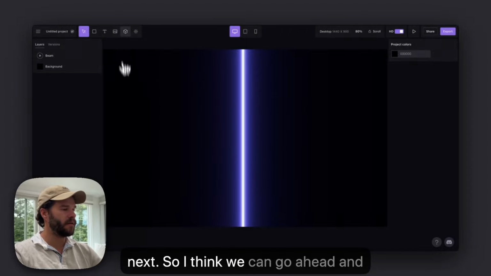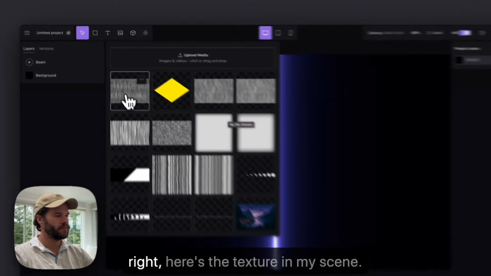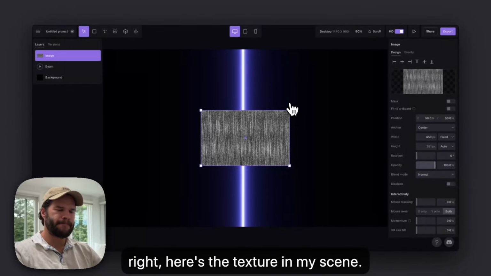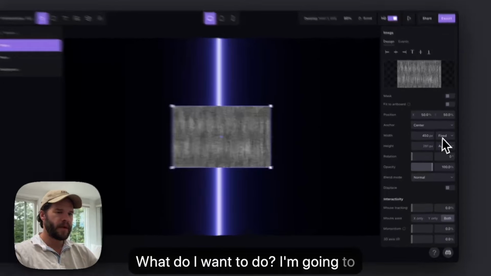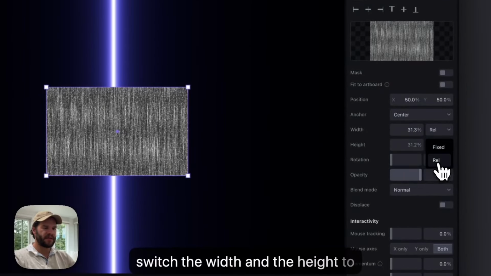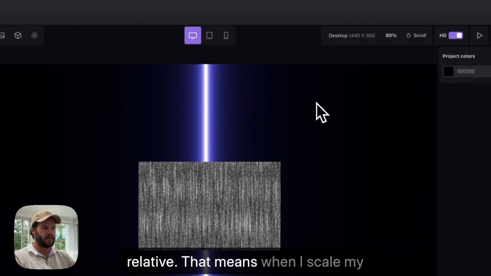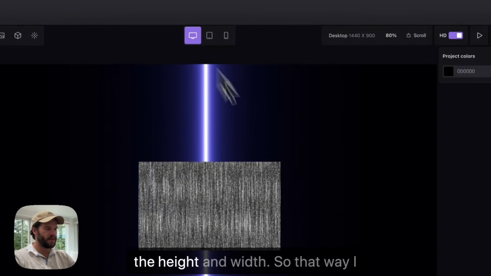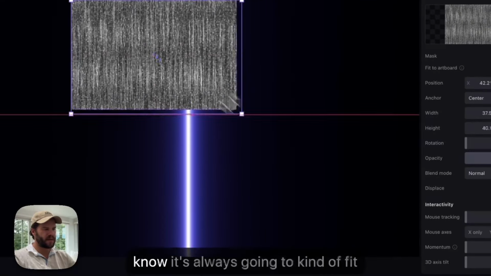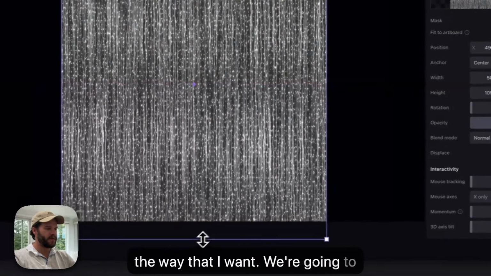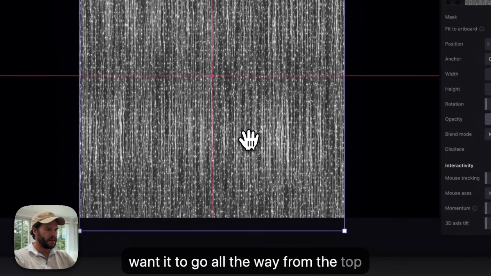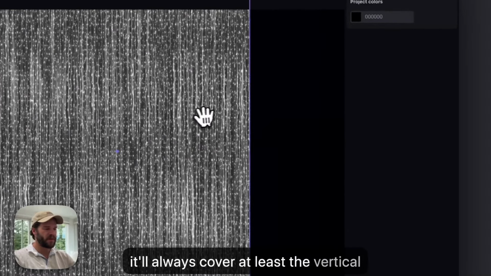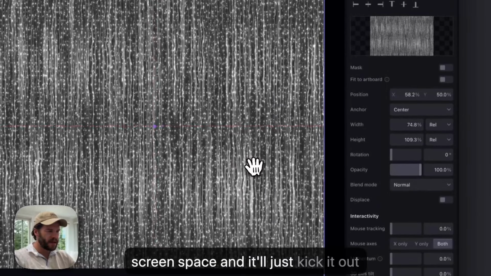So I think we can go ahead and add our new texture. All right, here's the texture in my scene. What do I want to do? I'm going to switch the width and the height to relative. That means when I scale my browser screen, it'll scale relative to the height and width. So that way I know it's always going to kind of fit the way that I want. We're going to want it to go all the way from the top to the bottom. And again, now I know it'll always cover at least the vertical screen space. And just kick it out, get it wide.